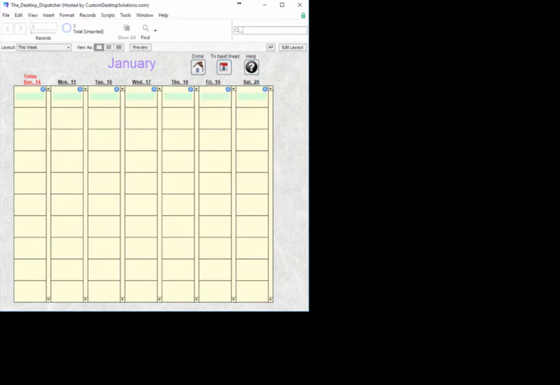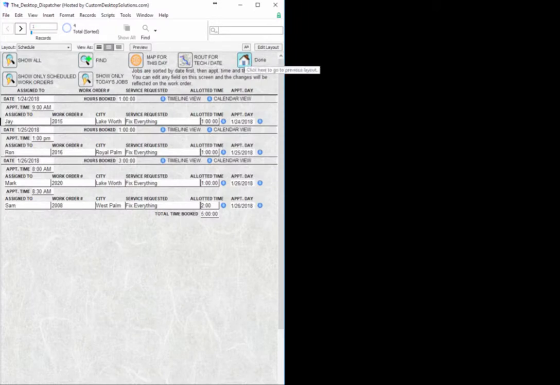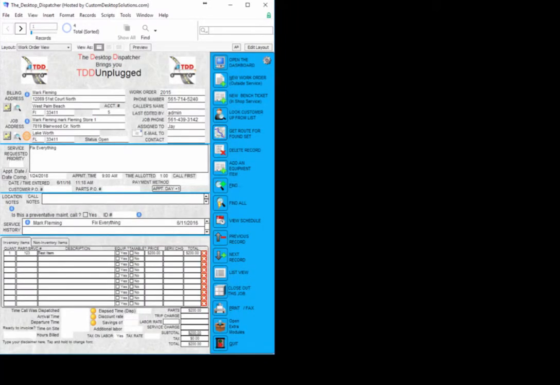But this is pretty limited, and we've known this has been a weak spot for our software for some time, and we've kept looking for a better solution. And instead of reinventing the wheel, we found an existing calendar that we've now integrated into our hosted version of the desktop dispatcher, and that is this new fully functional interactive calendar.